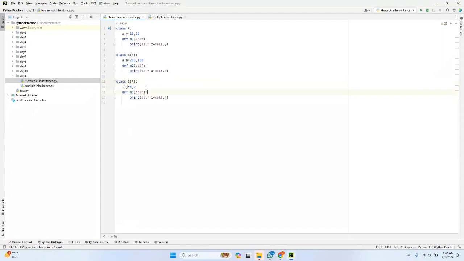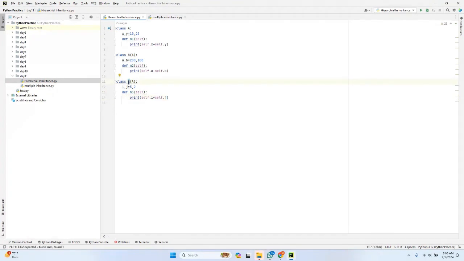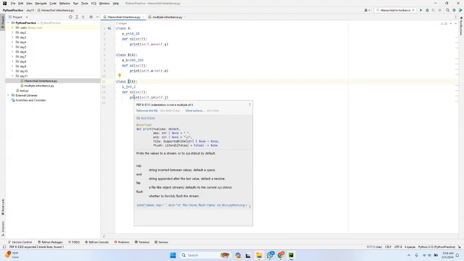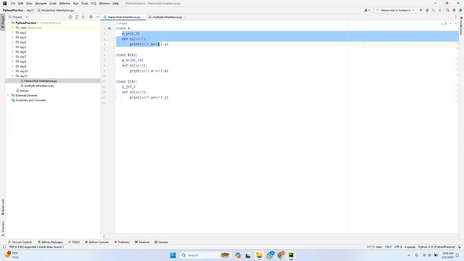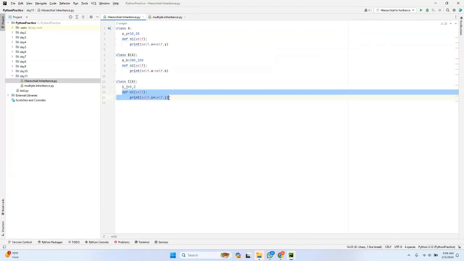Another important point: when you create an object of class B, which is inherited from class A, you are only supposed to access class A variables and methods as well as class B variables and methods, but you are not able to access class C variables or methods. Similarly, vice versa: if you create an object of class C, you are allowed to access only the variables and methods of class A, and the variables and methods of class C itself.